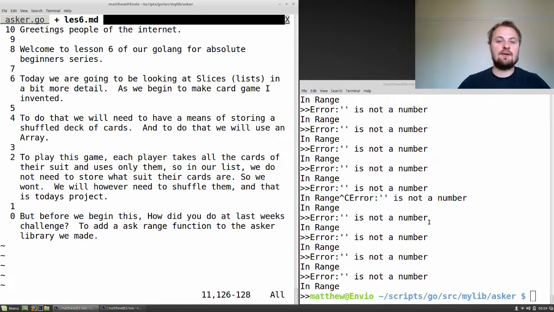Today we are going to be looking at slices, which are basically lists, in a bit more detail. I'm going to make a card game which I invented, and to do that we're going to need a means of storing a deck of cards and then shuffling that so we keep track of the order. And that's why we're going to use this slice. I've said array in the list, but it's a slice.